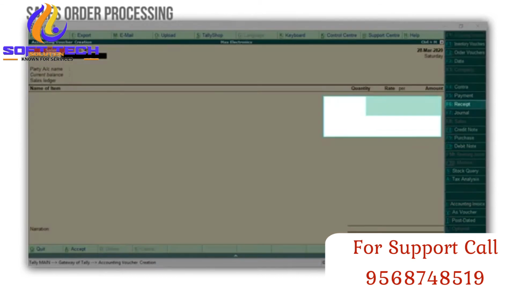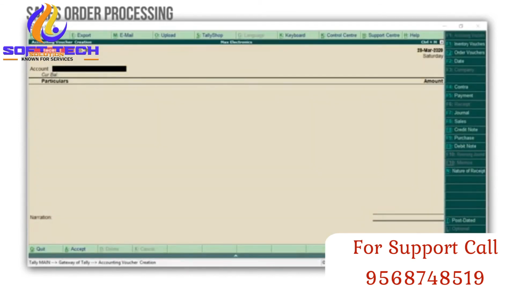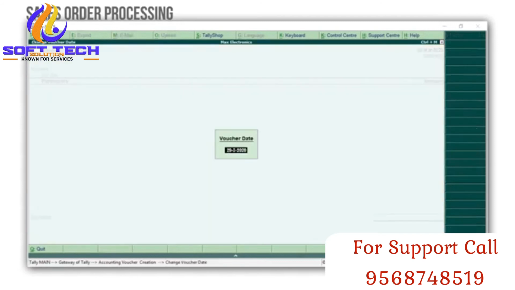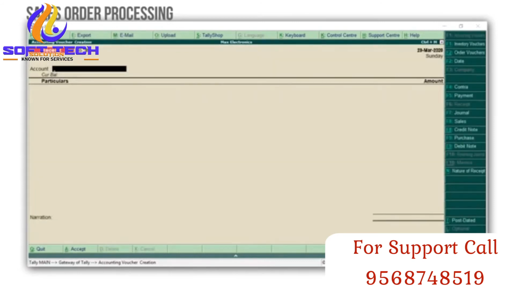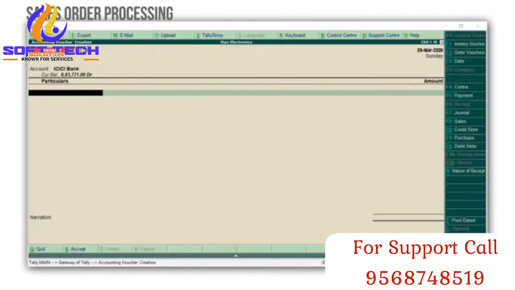To account the receipt against the sales, press F6. Let's change the date to 29th March. Select the cash or bank ledger in the account field. I'm selecting the bank ledger.